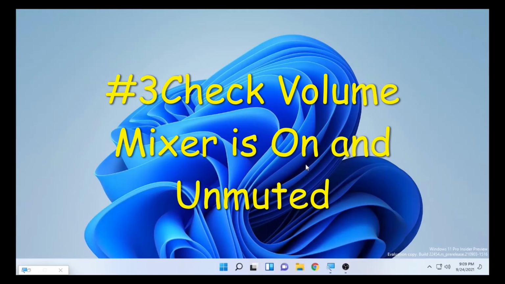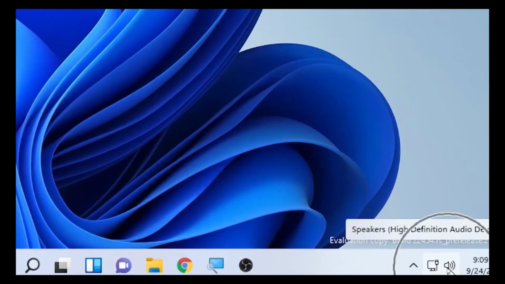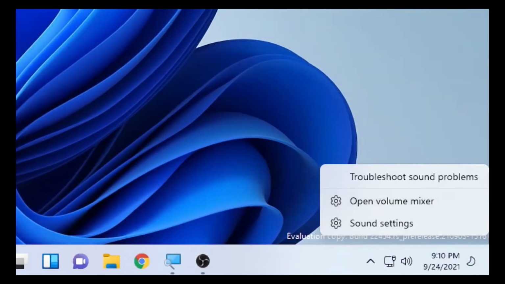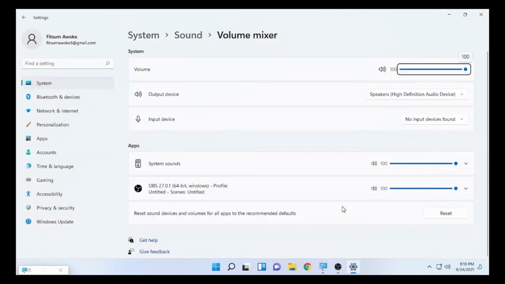After you check the sound volume and also the cabling, the third one is to check the volume mixer. To check the volume mixer, select the volume icon here, right click on it and open Volume Mixer. When you open the volume mixer, it will show you the apps. The first one here is System, which is the system volume. As you can see here, it's at 100%.